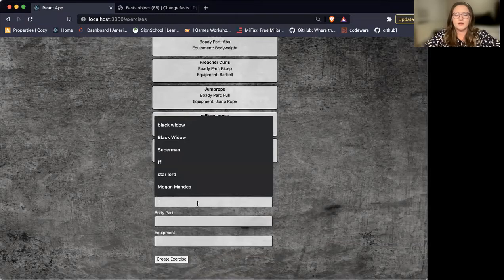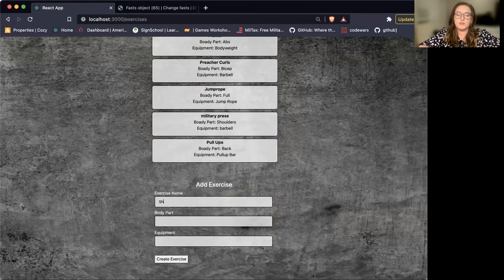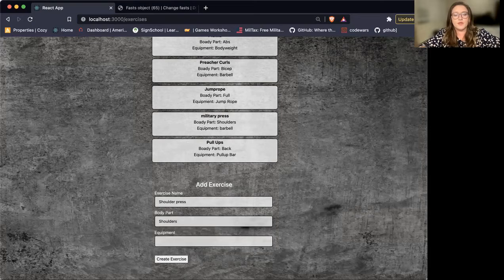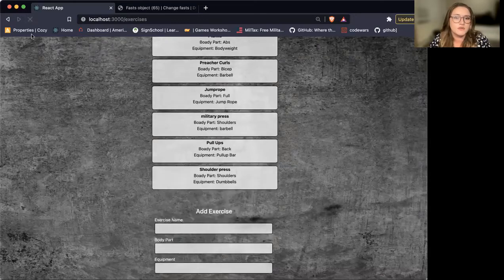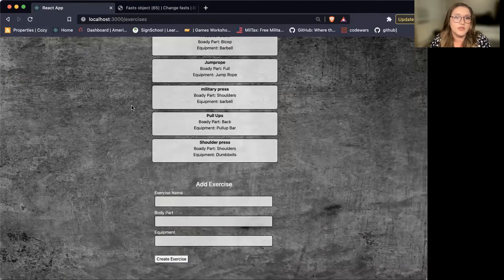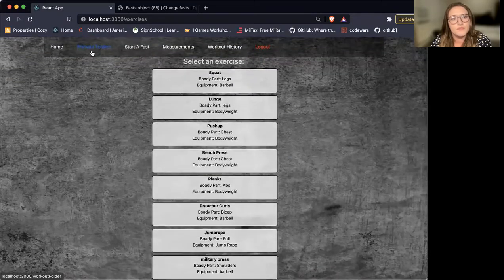So I'm going to add shoulder press, but I'm going to spell it correctly. Shoulders, I'm going to spell that correctly too. Dumbbells. I'm going to create that exercise. And you can see now it is blank, and the form is blank, and it was added to our list down here.